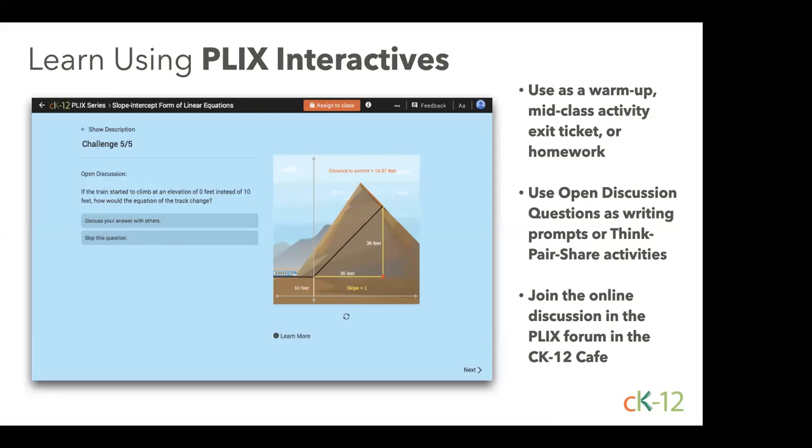They always have a part where you go in and use it, and then you answer some questions. These are great to use as a warm-up, a mid-class activity, an exit ticket, or simply to assign to your students when they're working at home, so they can really go inside a concept. And the last question, after the series of questions to see how the student did, is always an open discussion question that doesn't have an answer.